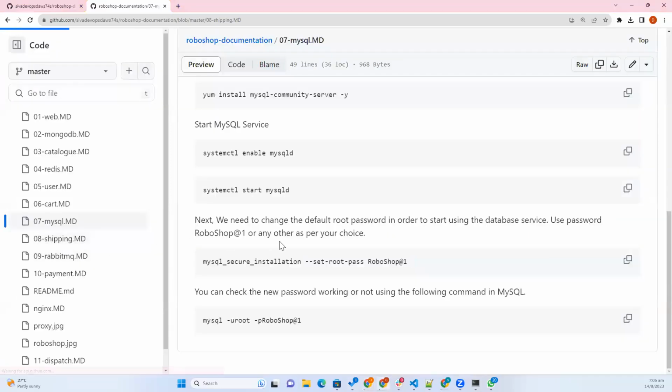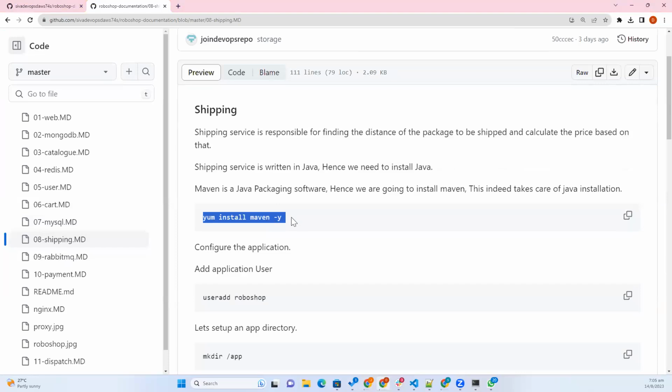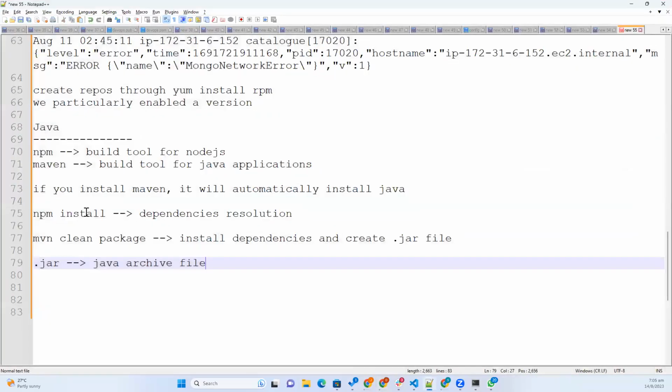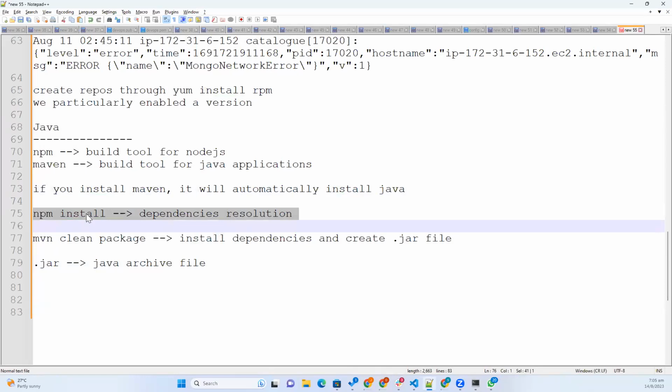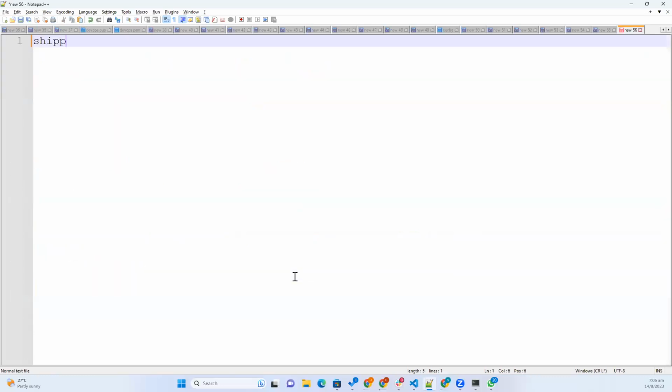So today we will work with the shipping component. Shipping is developed in Java, so we need to install the Maven package. Maven is a build tool. Last time we discussed that if you install Maven, it will automatically install Java. Just like npm install does dependency resolution, mvn clean package installs dependencies and creates a jar file. Jar is nothing but a Java archive file. So now let us do this shipping.